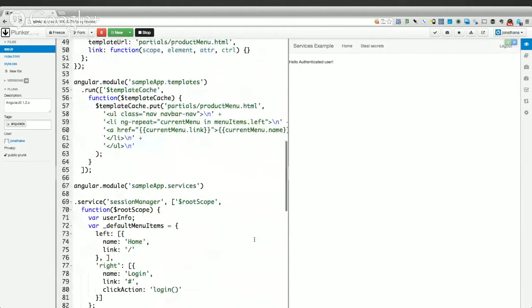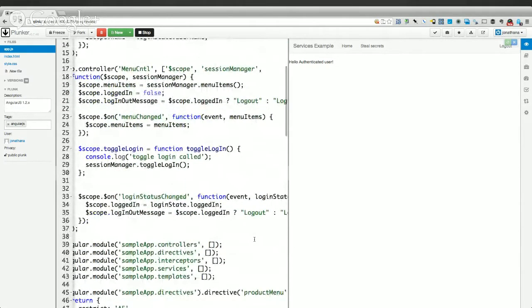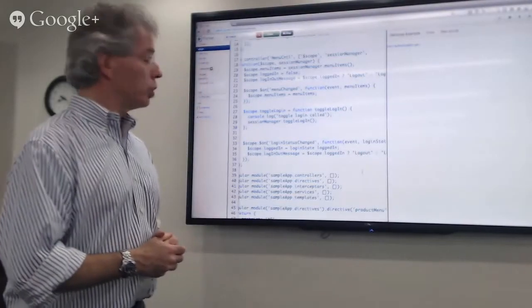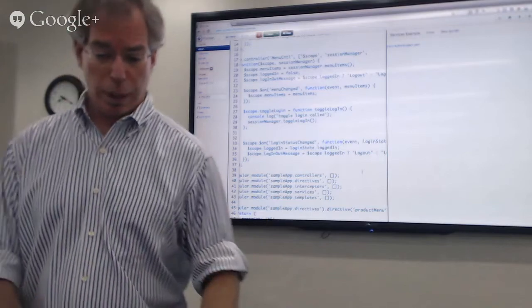The directive part's not really relevant to the service implementation here. It's just a convenient way for me to get my menus done. It was something I just picked up from a different project. So that's kind of it for the worked example.